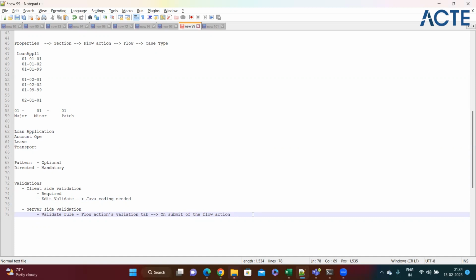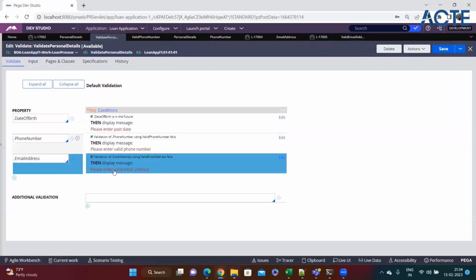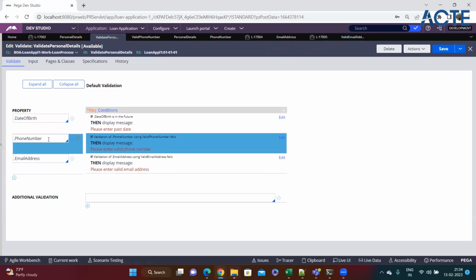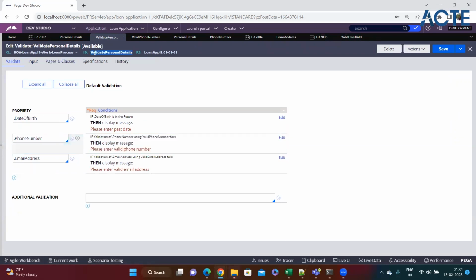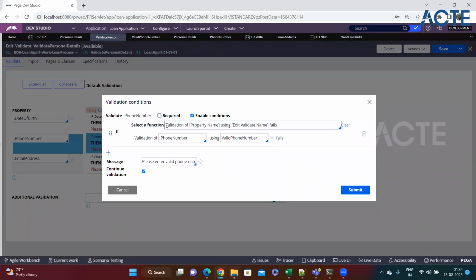It's very simple to configure. All that you need to know is that you have to use Pega's out of the box functions. And also you can call validate true, you can call edit validate true too. Same thing we have done for phone number and email address. So how to call it? For that, we have one function, which is called validation of property name using edit validate name.